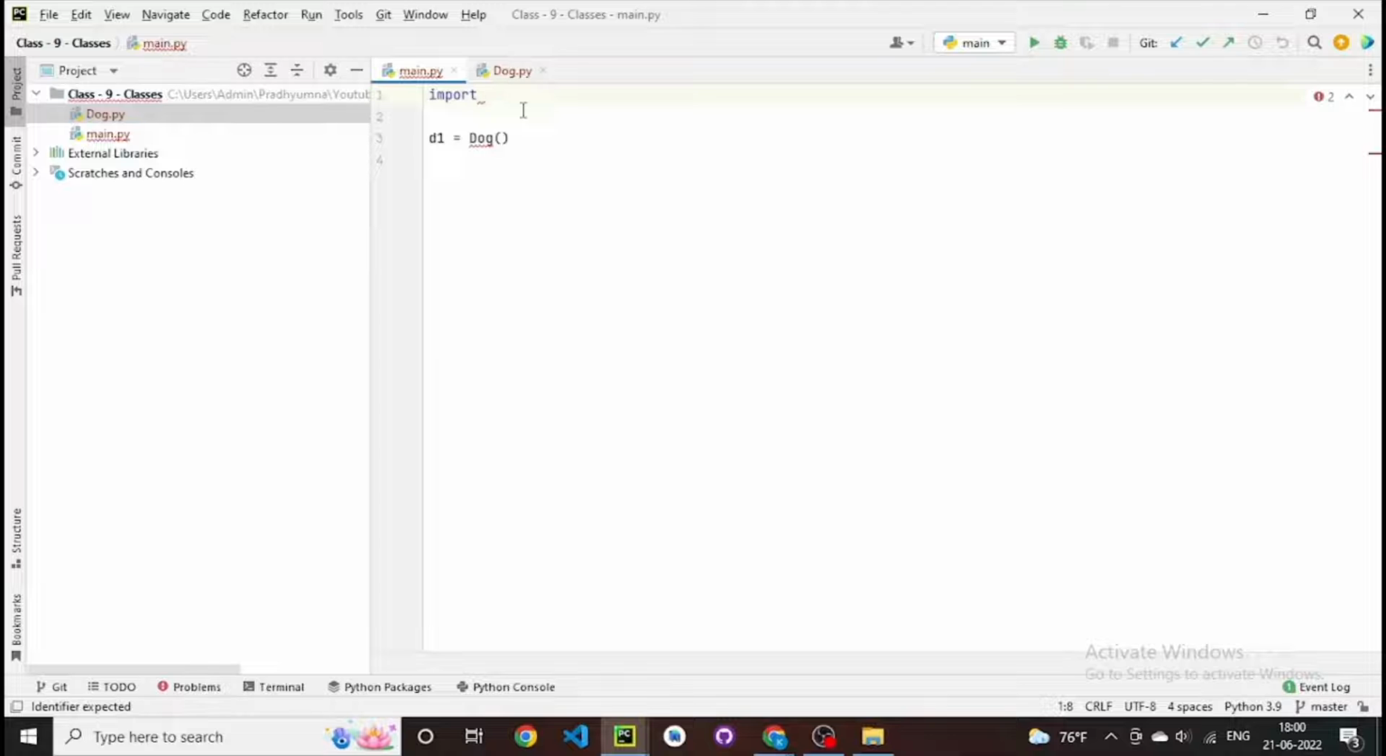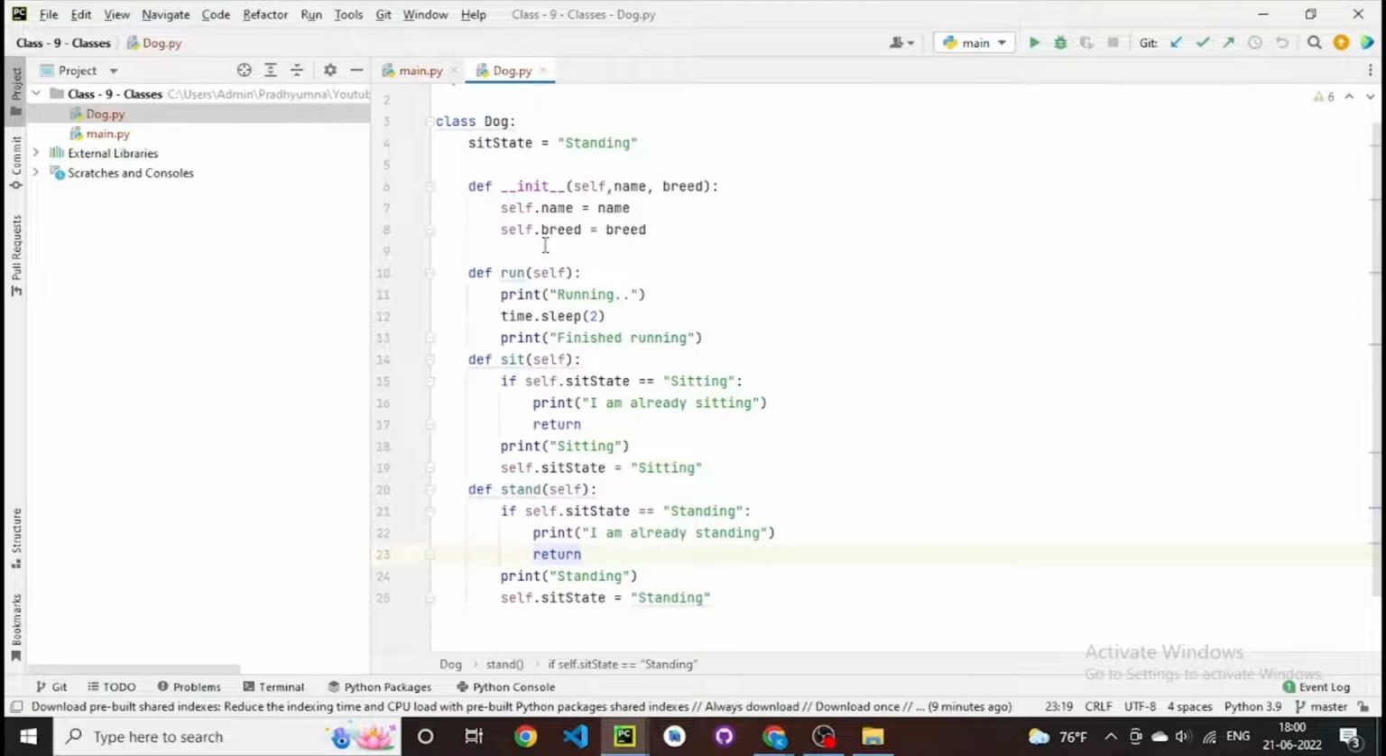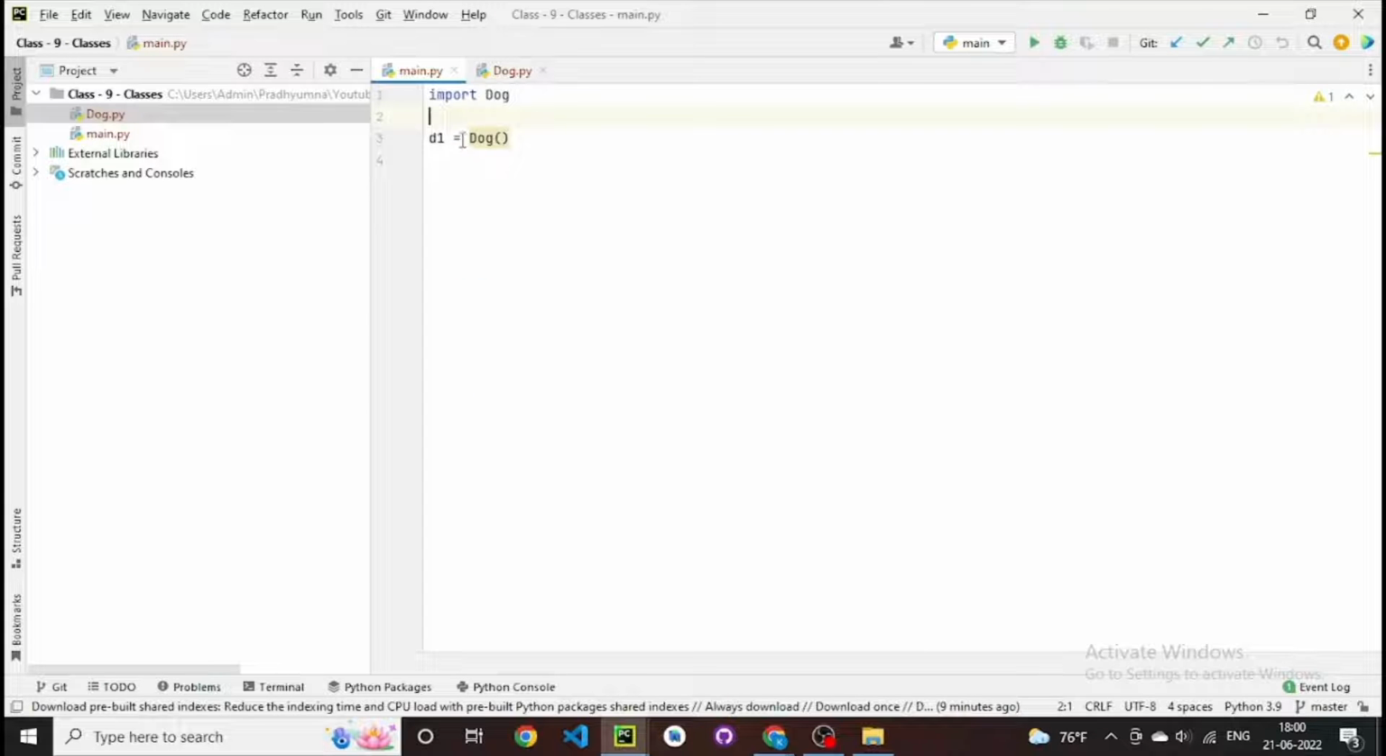So if you remember, I had told that they are all files that are stored. So if we give import dog, since the file is in one folder, this main.py and dog.py are in the same folder, it imports everything that is there over here into this. So if we give dog.dog, this dog is actually the file that is there. So the class that is there will be dog.dog.